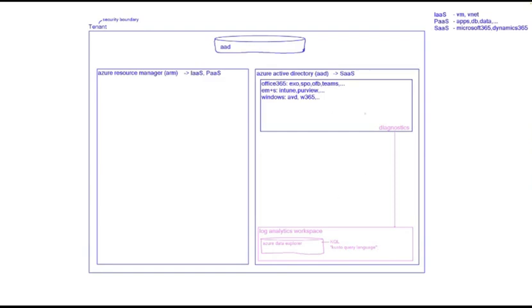So if we run solutions in Microsoft 365, and the diagnostic information, Microsoft decides what diagnostic information that would be.